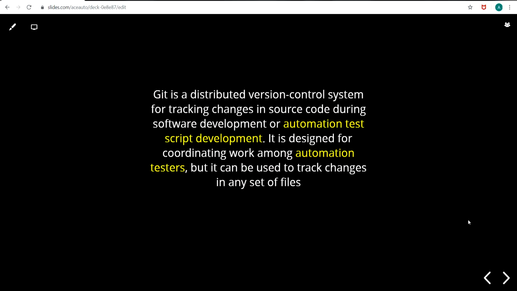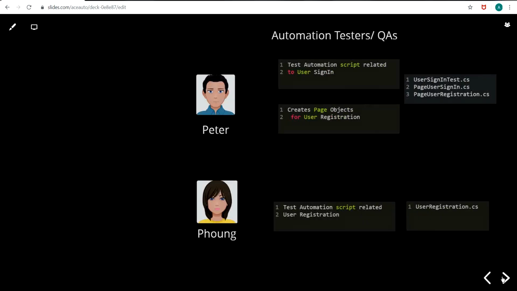Automation testing is not that different from development. Hence, we can add certain words in the Git definition and modify it a little bit. That is, Git is a distributed version control system for tracking changes in source code during software development or automation test script development. It is designed for coordinating work among automation testers as well as programmers.